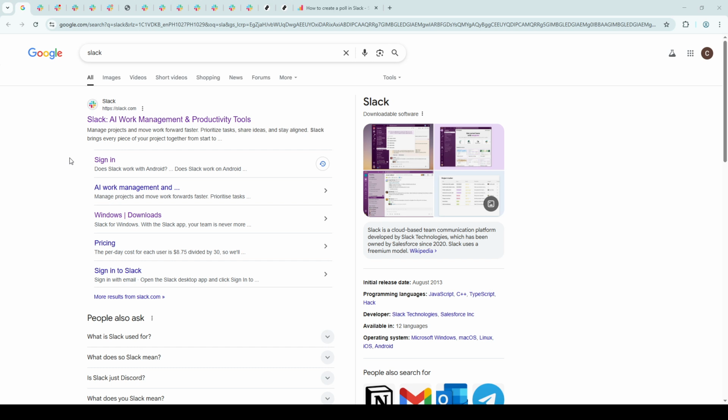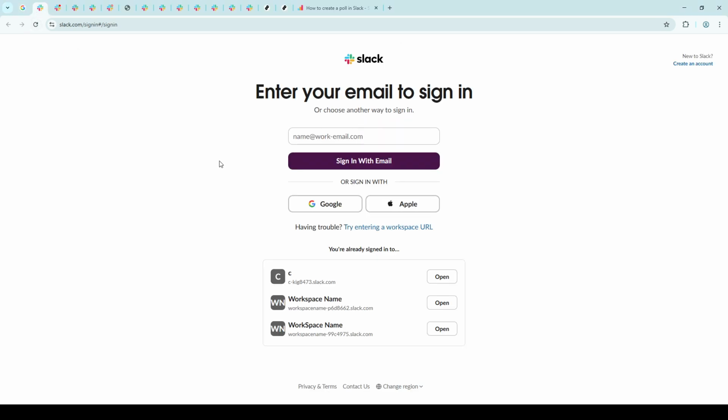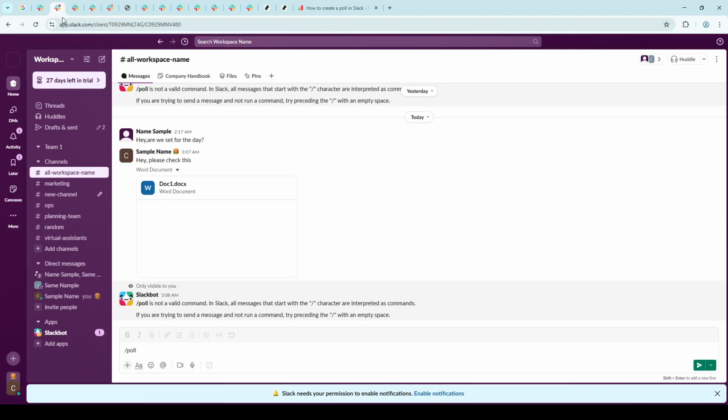If you're not already in your workspace, navigate to the Slack website or open the app on your device. Once you're on the main page, you'll need to sign in. If you haven't already logged in, enter your email address associated with your Slack account. You might have the option to sign in using Apple or Gmail, which can be a convenient shortcut if you've set that up in your workspace.